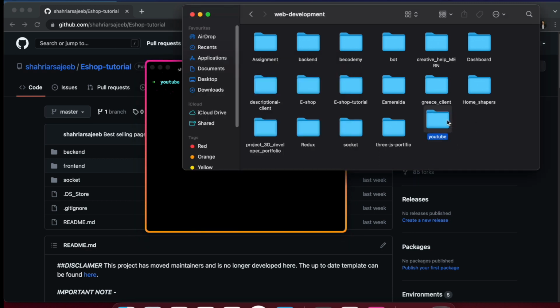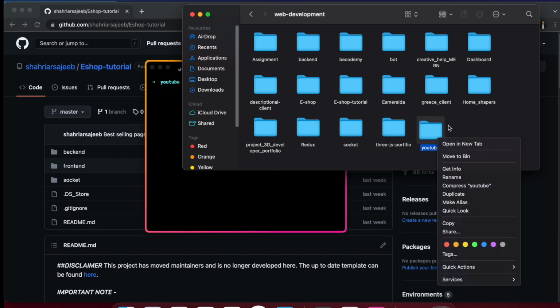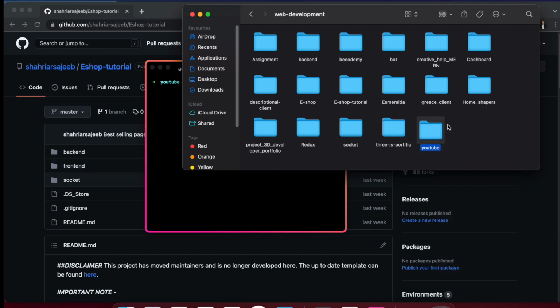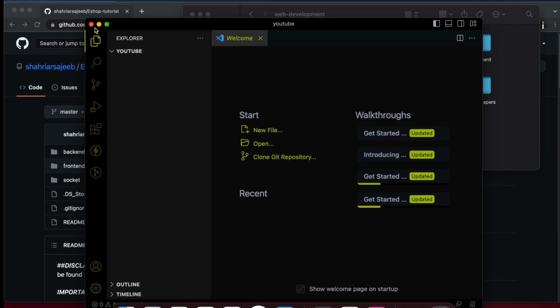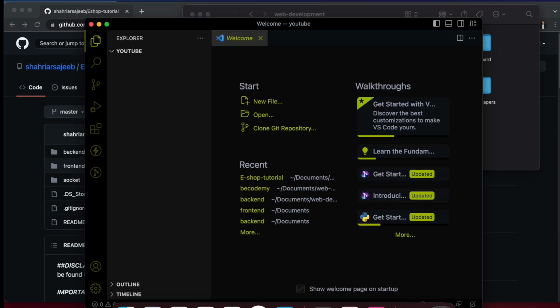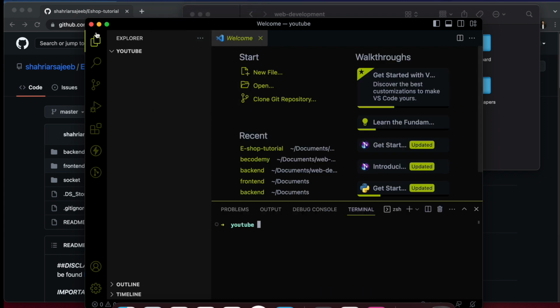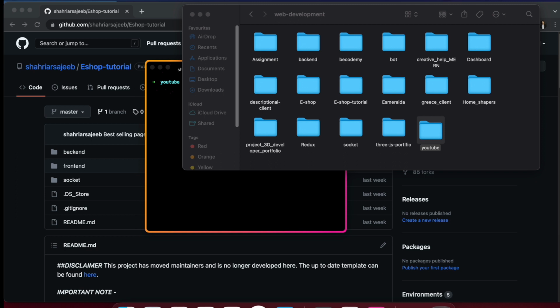And if you're not using the same terminal, then you can do one thing. You can simply right click it and open it in your Visual Studio Code. Like this, you can directly just drag it and paste it in here, and then it will open in Visual Studio Code also. Then you need to simply open the terminal like this. But I'm not doing it that way, I'm doing it with my terminal.